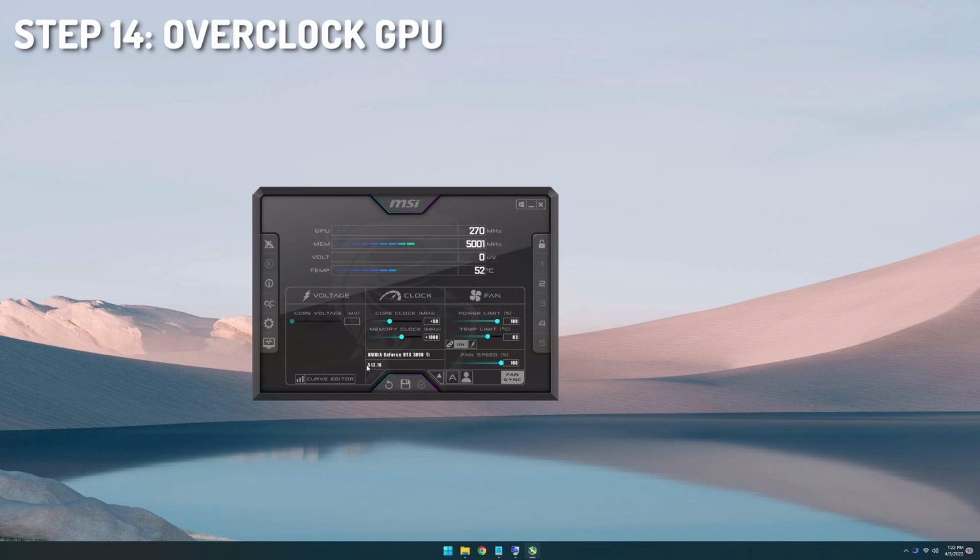I'm on the latest graphics driver from NVIDIA, and I run the fans at 100. I don't change the voltage. I don't change the power limit. And I haven't really pushed it any further than this in terms of overclocking the GPU.